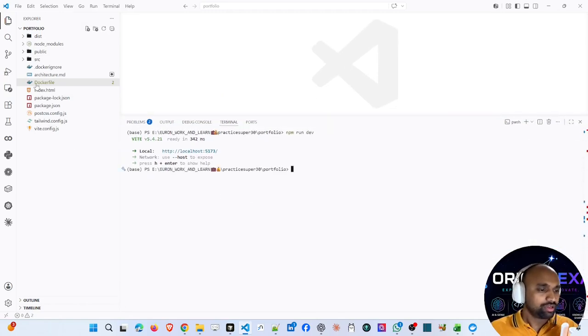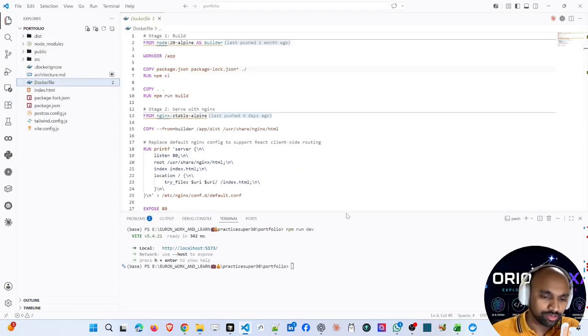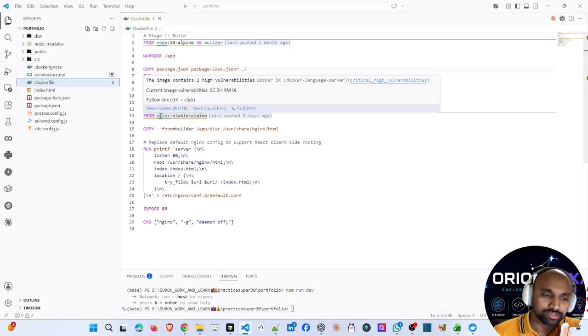Let me show you the Dockerfile. And this is the Dockerfile. Let me give you an explanation about what it is going to do. This is a two-stage application: one is build and then it will serve. In the build stage, it will download a Node.js base image. Then it will run npm ci and npm run build, and it will build all the static files for running this application. Once it is created, it will serve that application through Nginx.